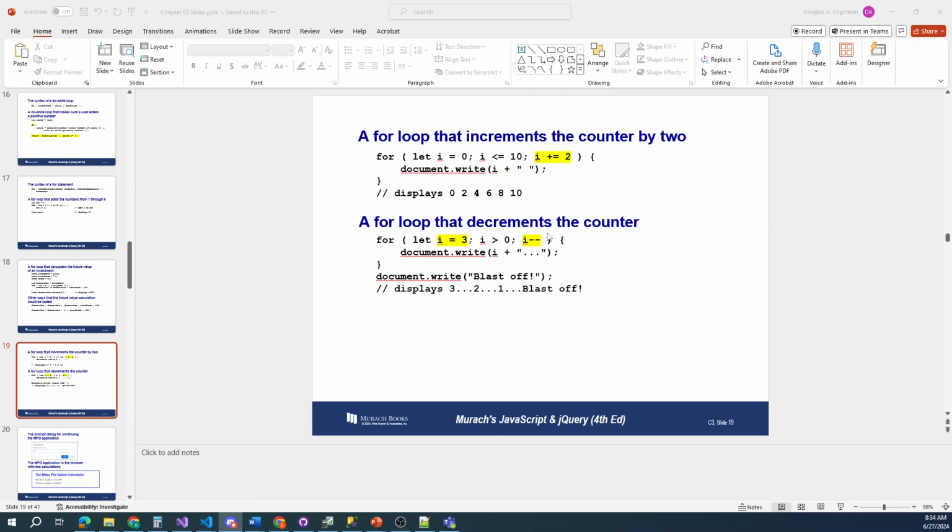A for loop that decrements the counter. Same way, we can declare our variable to let I equals 3. I is greater than 0, subtract 1 off of the counter. Document.write, they just got the value here, and then whatever they're putting here, it looks like blast off eventually. Blast off displays 3, 2, 1, blast off.